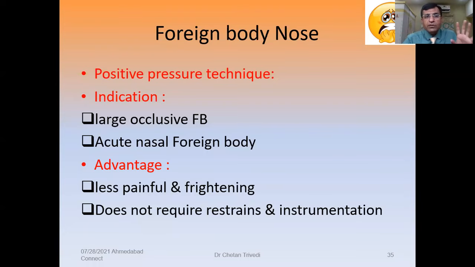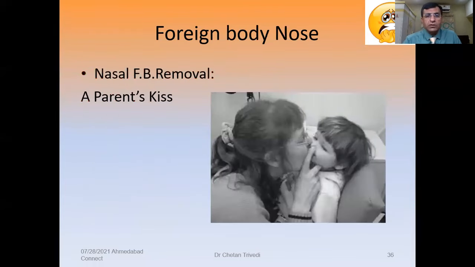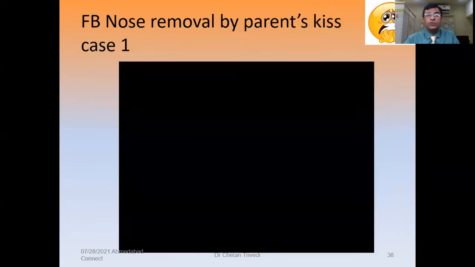So that's why I was interested in the positive pressure technique, because in traditional teaching in our college days or residency days, whenever you see a foreign body in the nose, don't touch it. Better to send it to the ENT surgeon, because in trying to remove it, you might push the foreign body inside and it can go down and choke the patient. Typically it is mentioned in the literature as the parent's kiss. So we ask the mother to blow from the mouth of the child, keeping pressed the nostril where the foreign body is not there, and then blow. Then the foreign body should come out. So this is the thing.